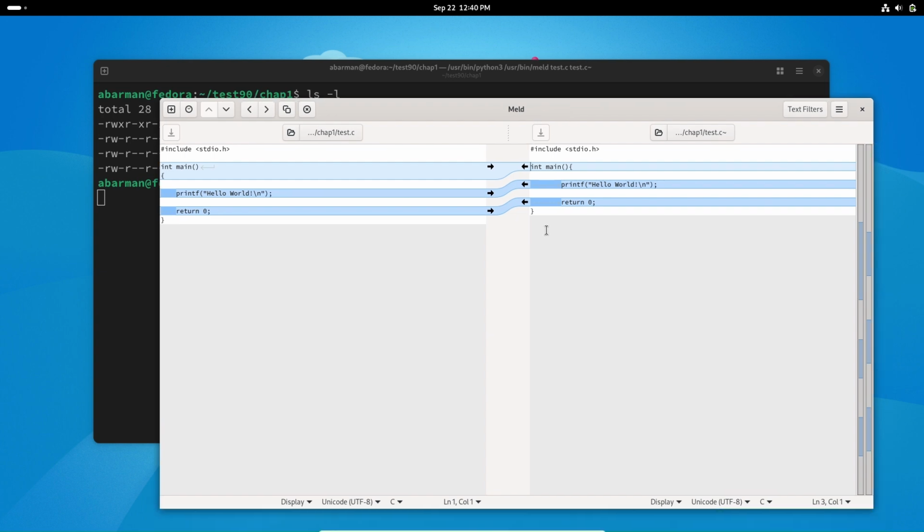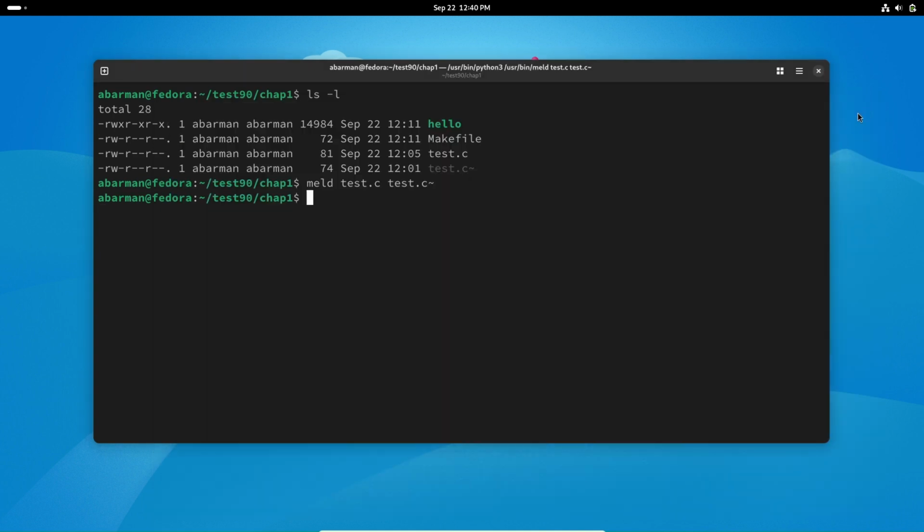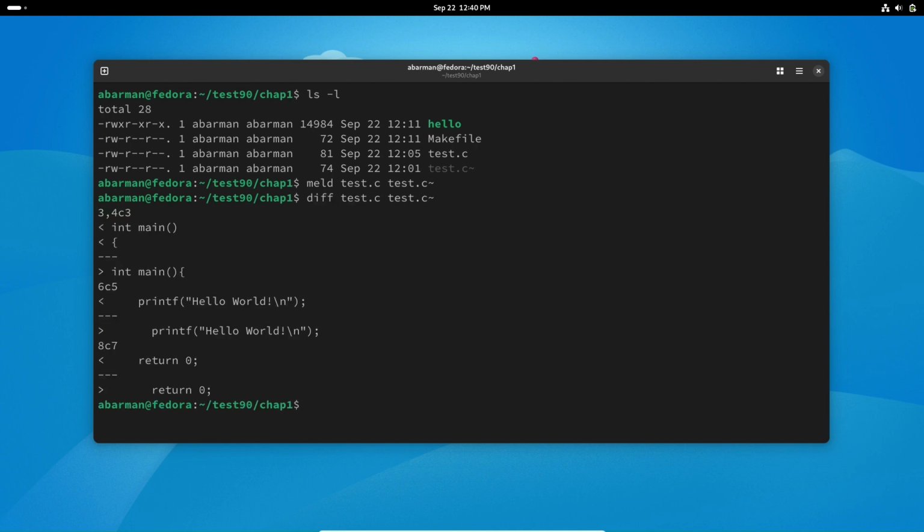For a command line alternative, you can use diff to compare files directly in the terminal. Diff highlights the exact lines that differ between the files, which can be very useful when you're working in a terminal-only environment.